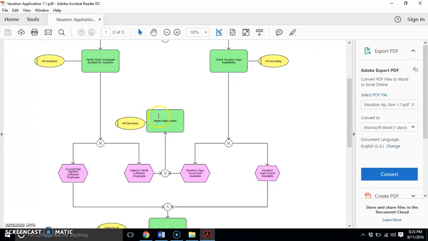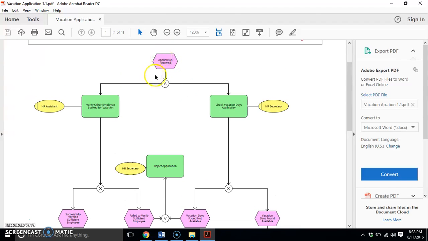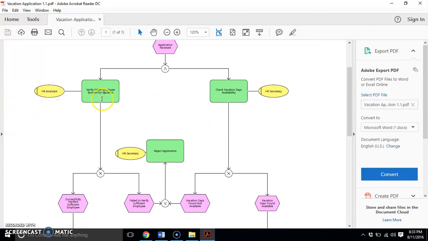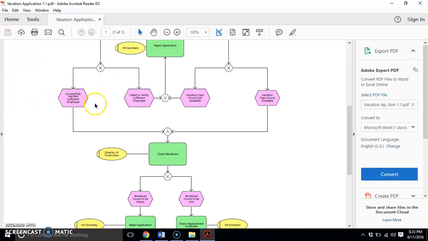So let's go over it from the top. We get the application, and then once we get an application, both the secretary and the assistant have to do some function. The assistant checks in the department whether another employee has also booked a vacation or not. There are two possible outcomes: successfully verified, sufficient employees. So if nobody else in the department has applied for a vacation, this is going to be the case.